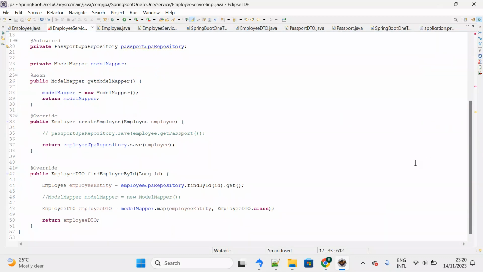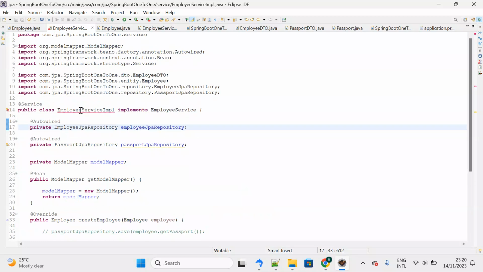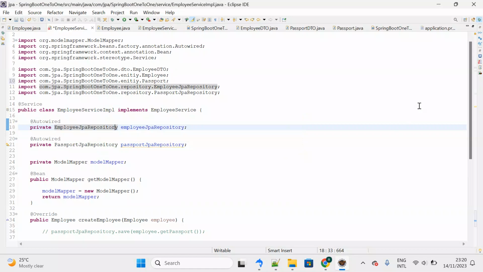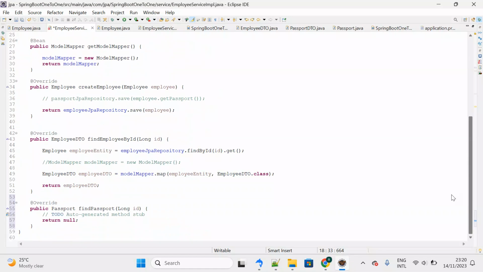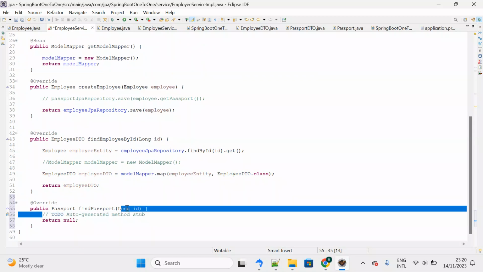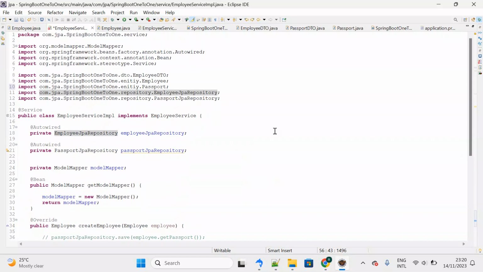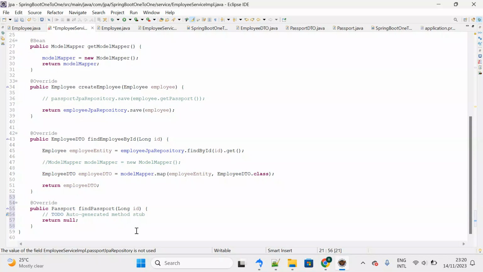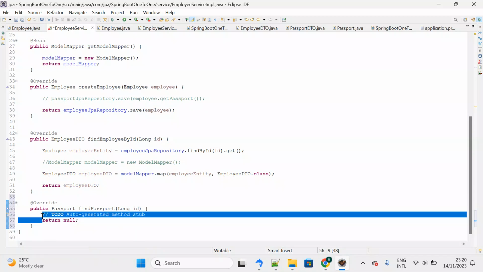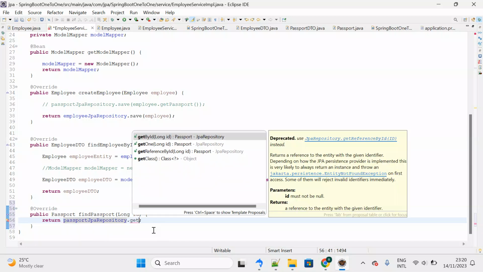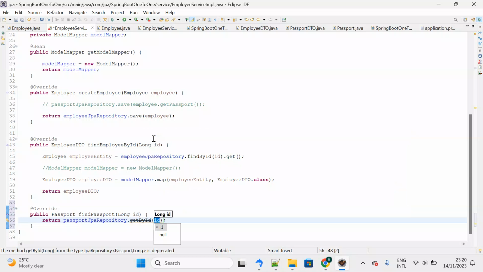You are getting an error here, right? So you just need to select it here, then add unimplemented methods. That's it, it's added successfully. To find the passport, we need a JPA repository, the passport JPA repository. We already have the passport JPA repository. With this object I am going to fetch the passport details. Now getById, and I am passing the passport id.